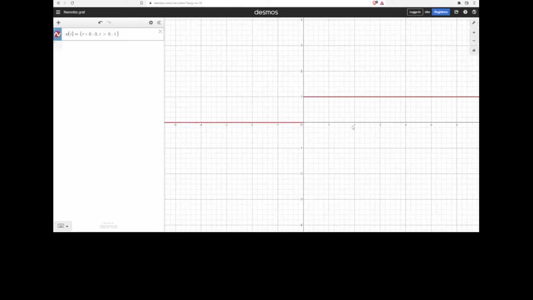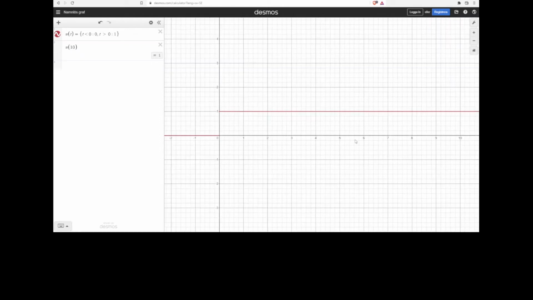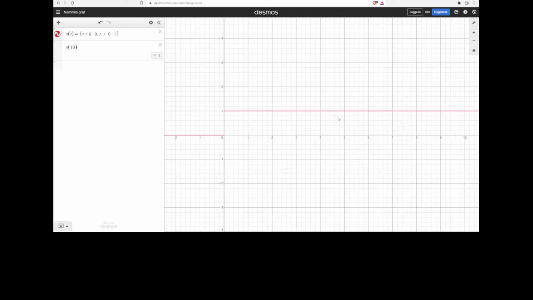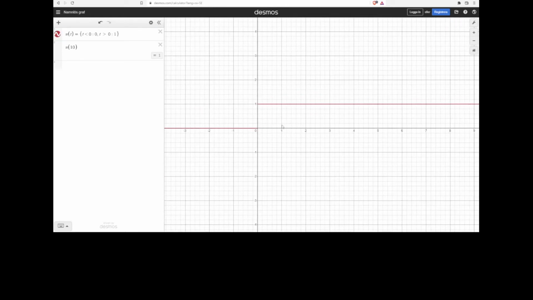So as you can see here on this graph, whenever t or x is less than 0, our function is 0. So if I ask you, what is u of negative 10? Desmos automatically tells us it is 0. What if I do u of 10? Then it is 1. So it's basically just a function that tells you that it is 1 at any points on the x-axis or the t-axis where it is greater than 0.